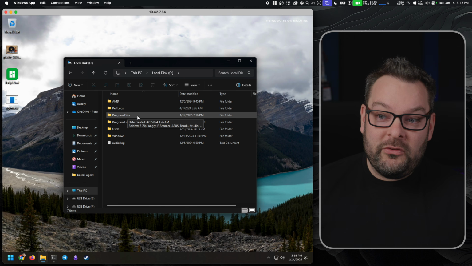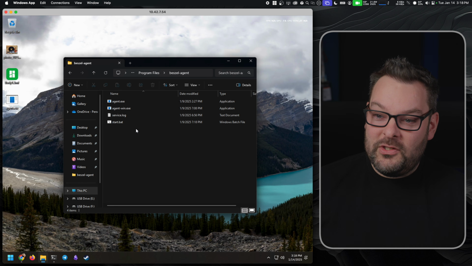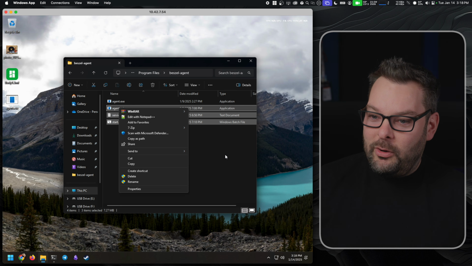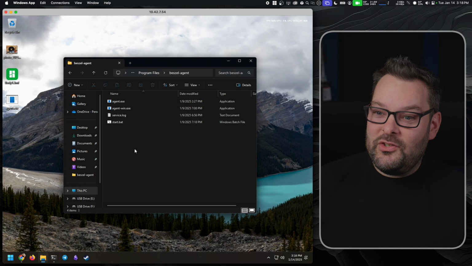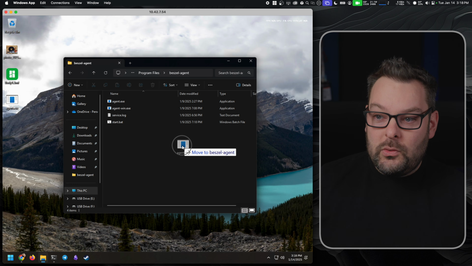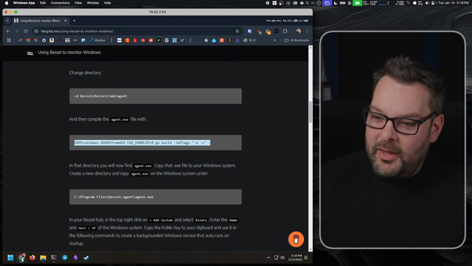Now the next step we're going to want to do is create a directory under Program Files. I just call mine Beszel agent. You can call it whatever you want. And you can see I've actually got some previous stuff from where I was messing about. You don't need half of this stuff. You literally just need the agent. Okay, once you've copied the agent file over into your Program Files directory, I'm not going to do that because mine's working just fine in the background.